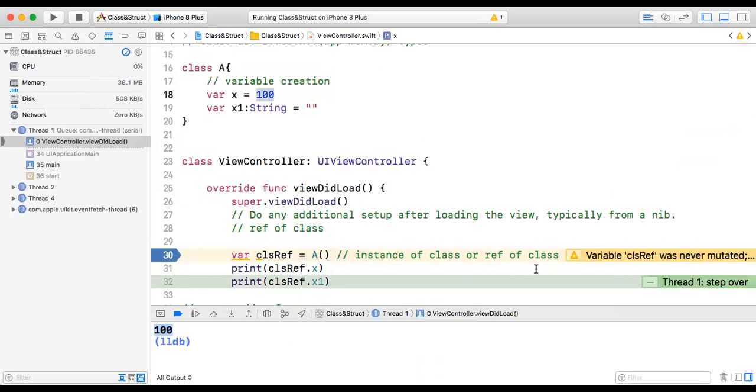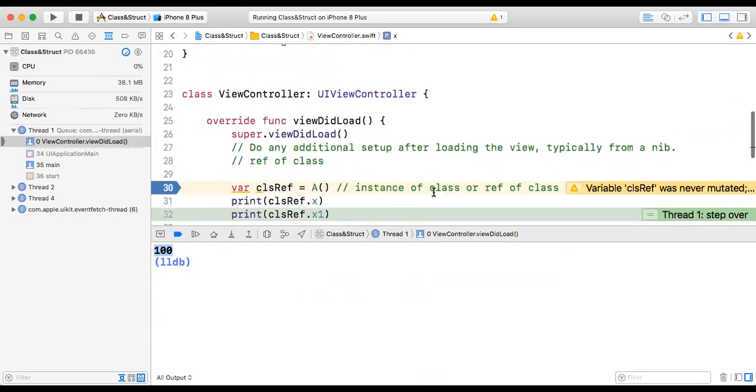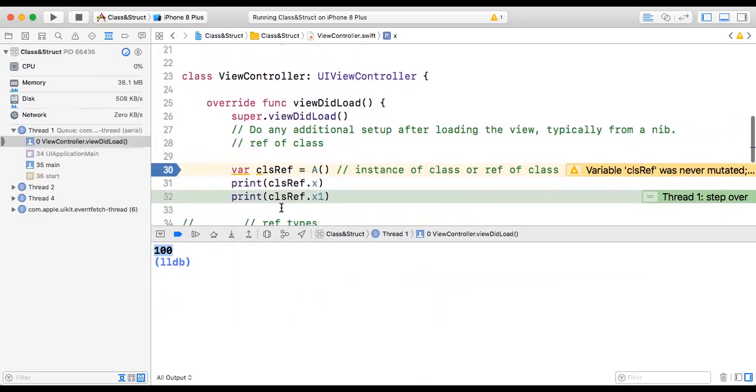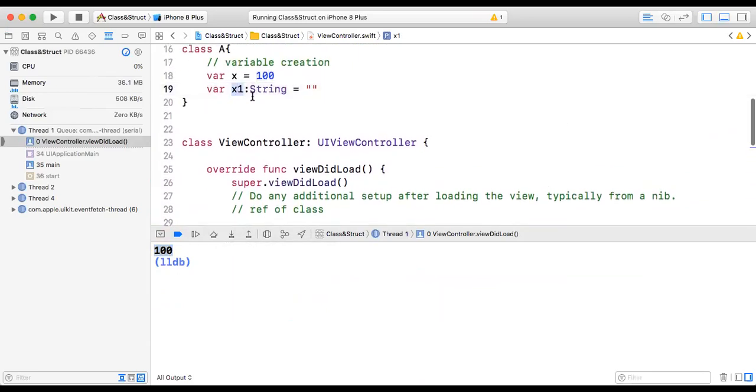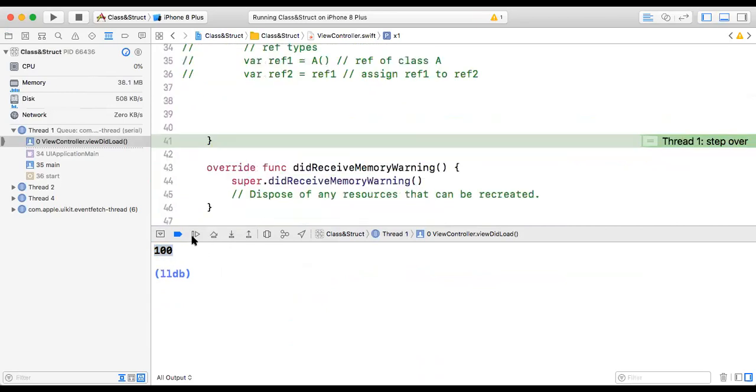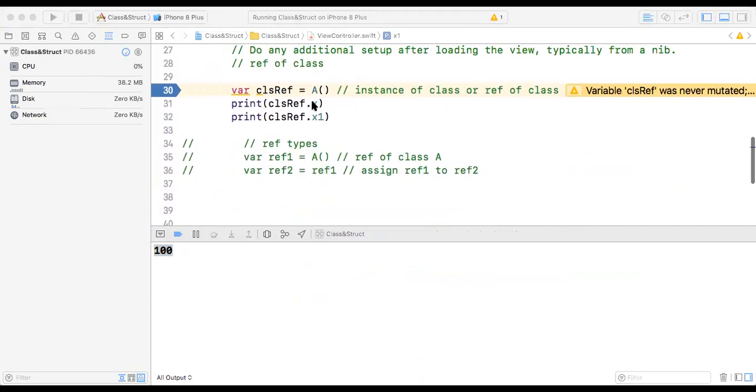So I'm printing this. At runtime, if you want to see, you put a breakpoint, you debug and print, then you can see the value. Now I want to access the x1 variable. So this one also I'm printing here. Now there is no value to print here. I don't have any value here.